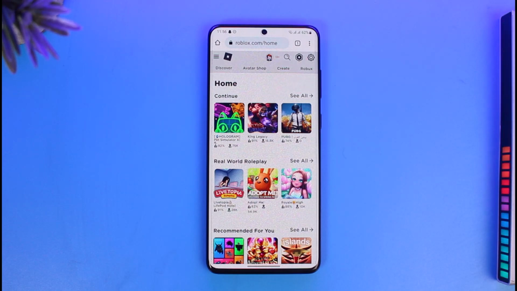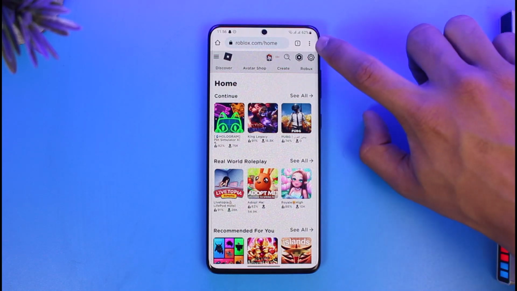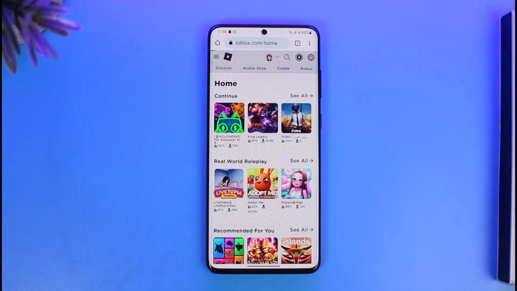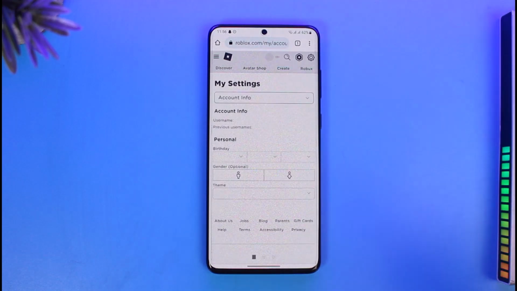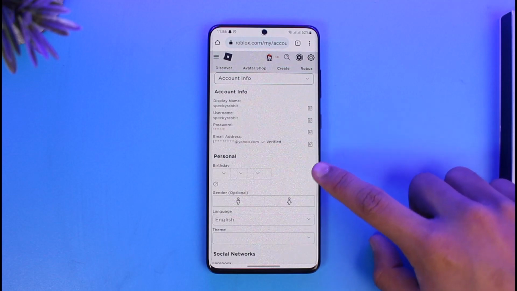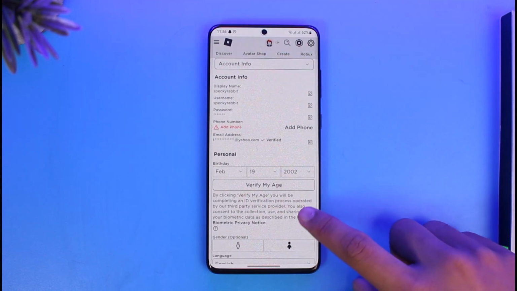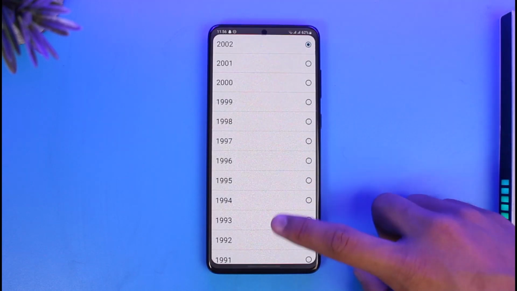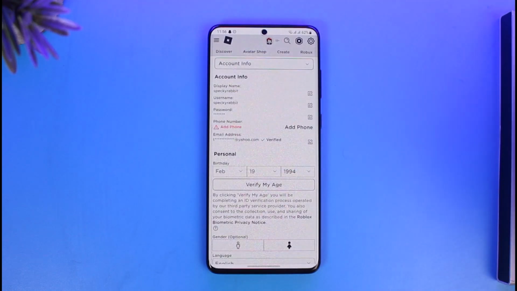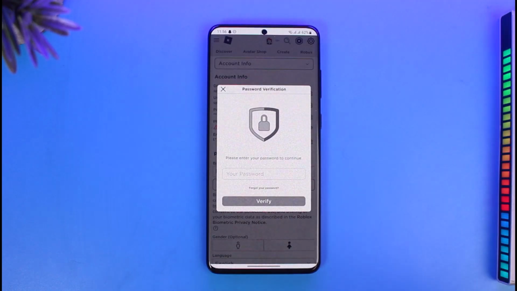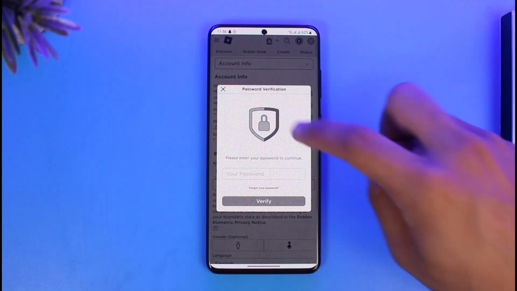But if you really do want this account itself, then just go to roblox.com, sign into your account, click the gear icon from the top right, then go to settings. Once you go to settings, just scroll down and here you'll find Personal, and then you'll find Birthday. All you need to do is click on this birthday and change it to any other age that you want, then click on your password and click on verify, enter the password and verify it, and then you'll be able to change your birthday successfully.